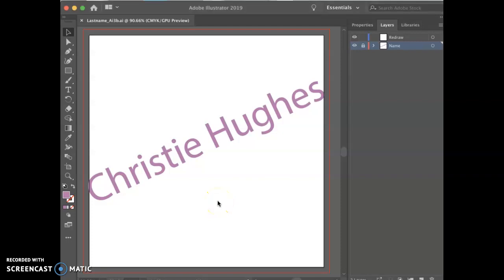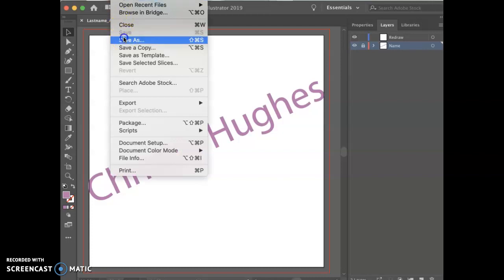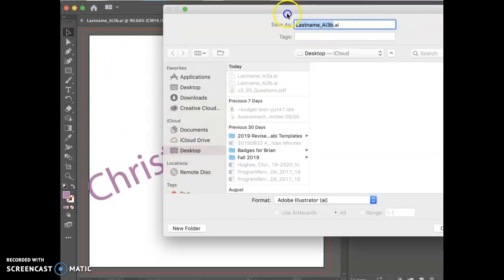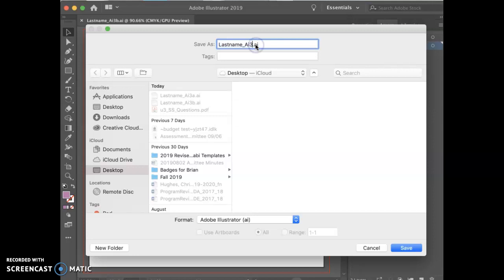Hi students, you're going to be working with the same file that you did for exercise 3B. We're now going to be moving into exercise 3C. So go ahead and launch that file, your last name underscore AI3B, and we're going to quickly save that as last name underscore AI3C.